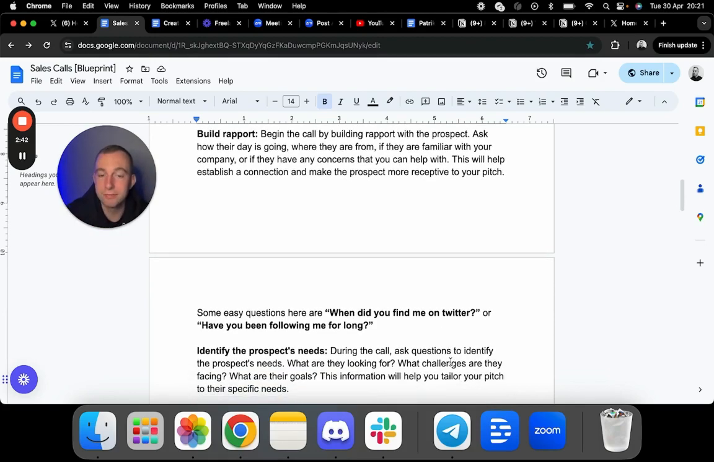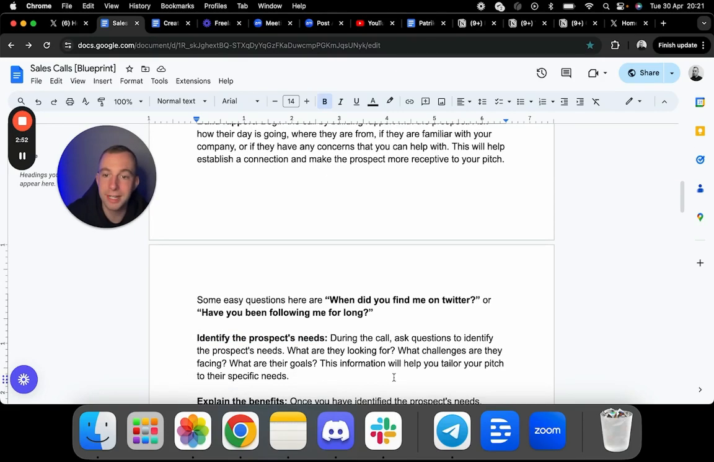Okay. Identify the prospect's needs is the next step. Now, during the call, ask questions to identify the prospect's needs. What are they looking for? What challenges are they facing? What are their goals? This information will help you tailor your pitch to their specific needs.